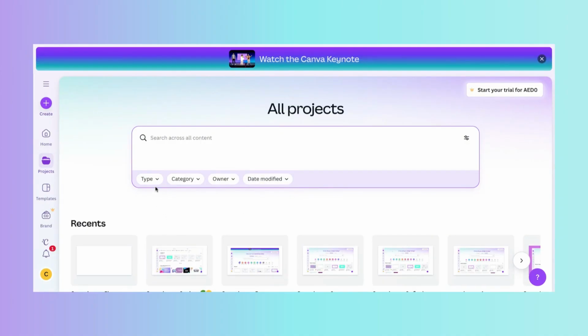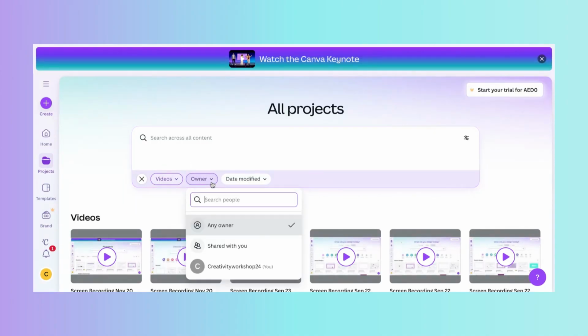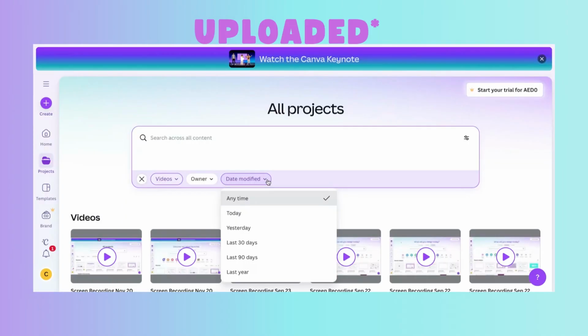Under type, I will click on video. This will pull up videos that I have uploaded into Canva. And then you can modify by changing whether you want to look at videos that have been shared with you or videos that you have created. You can also apply this filter, which allows you to narrow it down even further by selecting a time period that will allow you to easily find the video you're looking for.